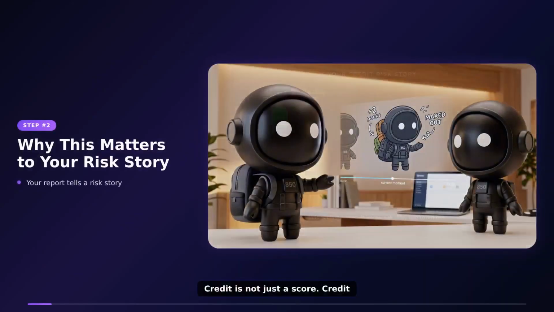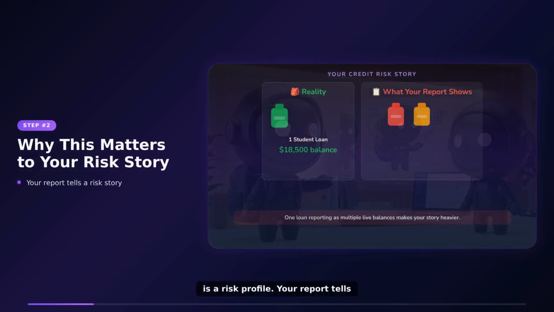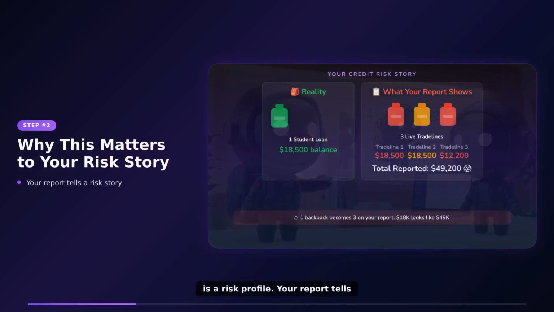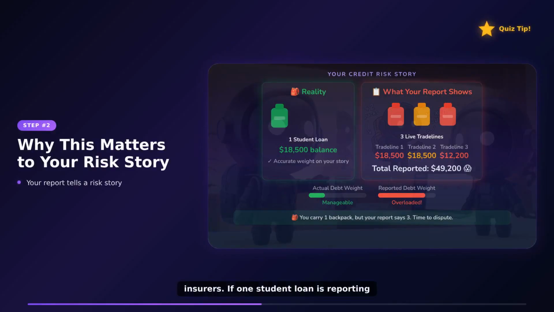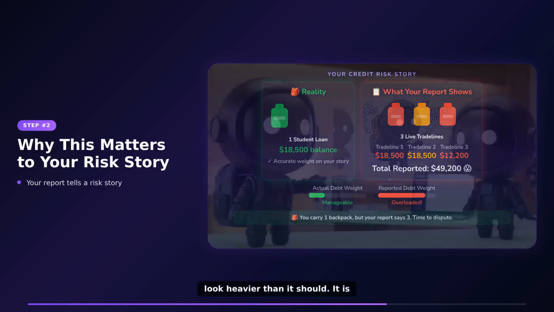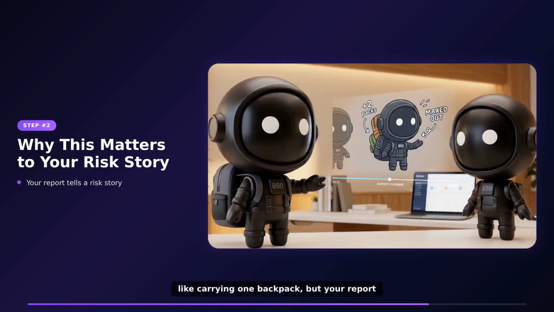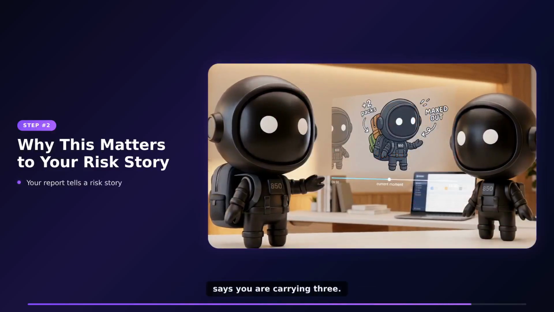Credit is not just a score. Credit is a risk profile. Your report tells a story to lenders, landlords, banks, and insurers. If one student loan is reporting like 2 live balances, your story may look heavier than it should. It is like carrying 1 backpack, but your report says you are carrying 3.